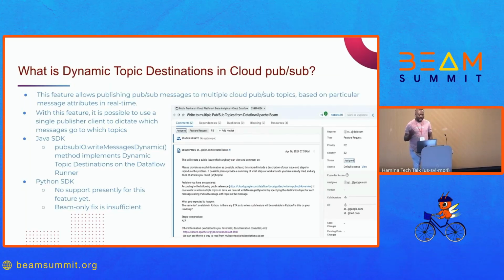And it's not a use case out of this world, because I can just imagine a microservice environment where you have multiple microservices publishing messages, and these messages are being routed to specific PubSub topics based on the service that is generating them. So that's the use case of the customer, and that's the PubSub dynamic topic destination.